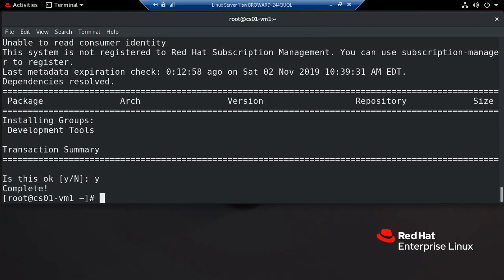So I'm going to hit yes. Okay. It was already installed incidentally, guys. So I've installed those development tools. Guys, I'm going to go back and install HTTPD, a web server.